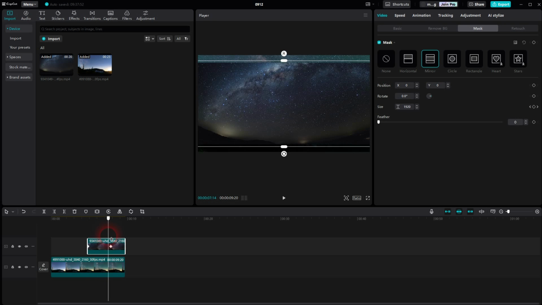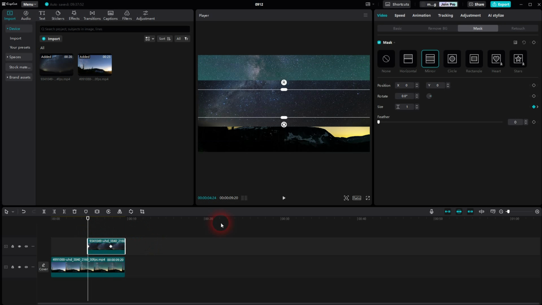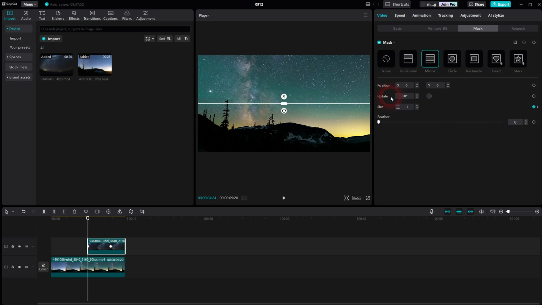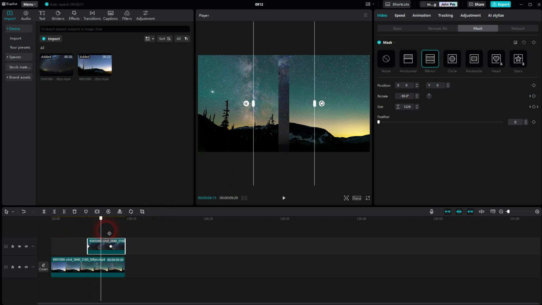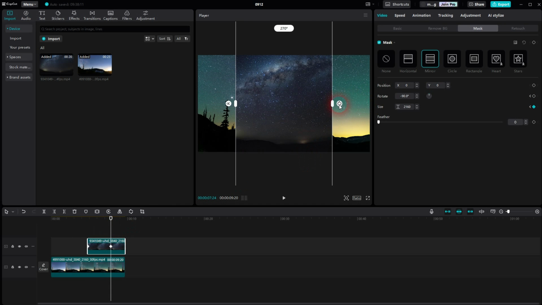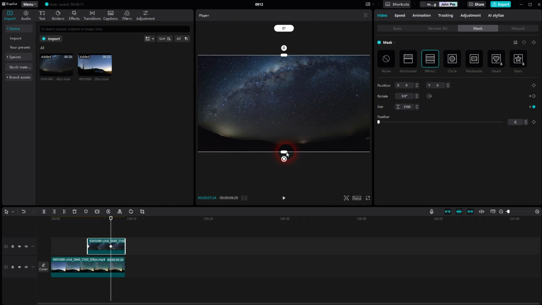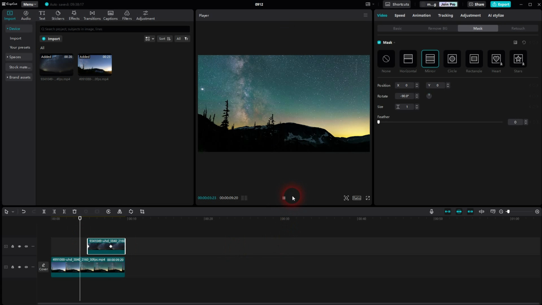We go back to the start of this clip, go to rotate, create a keyframe here as well, and rotate it 90 degrees. Then we jump to our second keyframe where it's fully opened, and we rotate it back to 0. And now it opens and rotates at the same time.